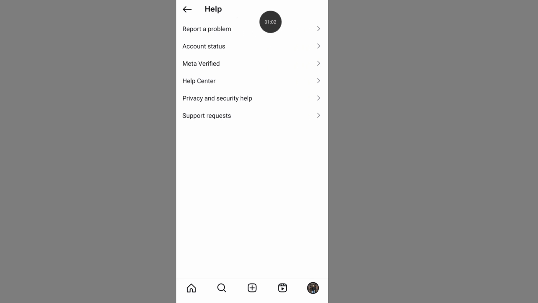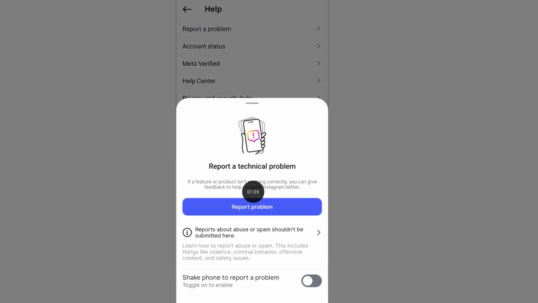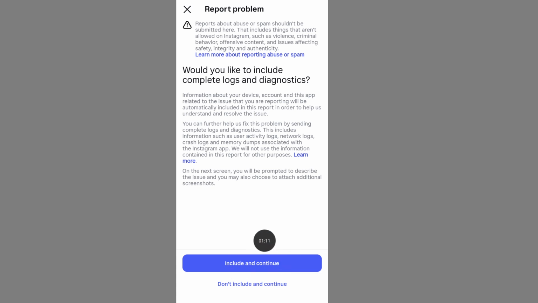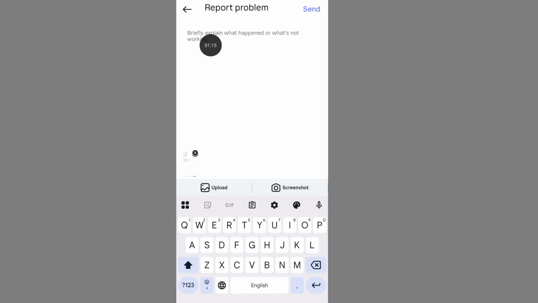Now tap on report a problem. Click on report problem. Tap on include and continue. Now in this box, briefly explain what happened or what's not working on your Instagram app.